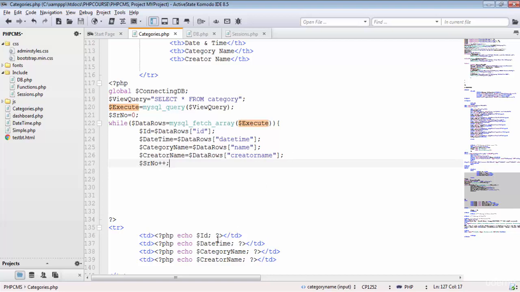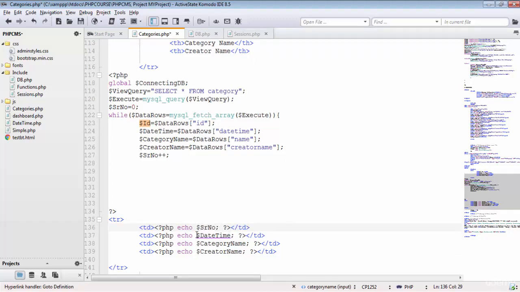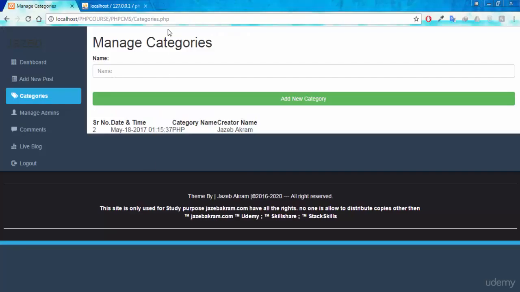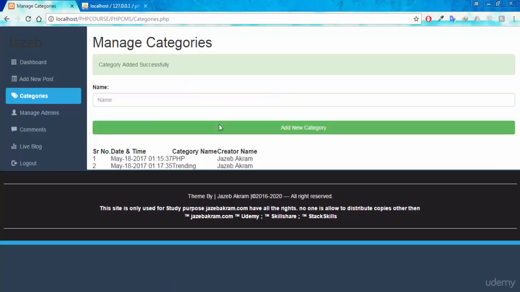Now instead of adding the id here, we can add this variable srno to have the serial number from 1, 2, 3, 4, 5, 6, 7, 8, 9, 10. So adding it right here, saving this one. If I refresh this page, now you can see we got 1. If I add a new category, trending, you can see we got this new category of trending.